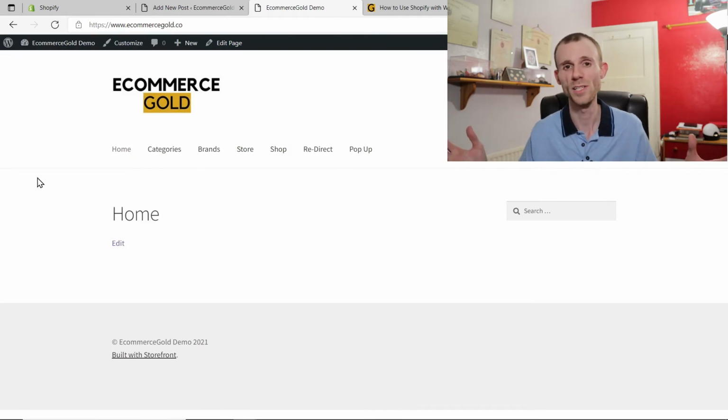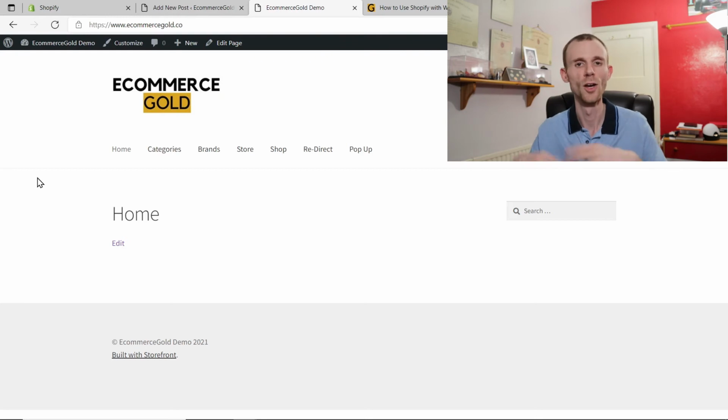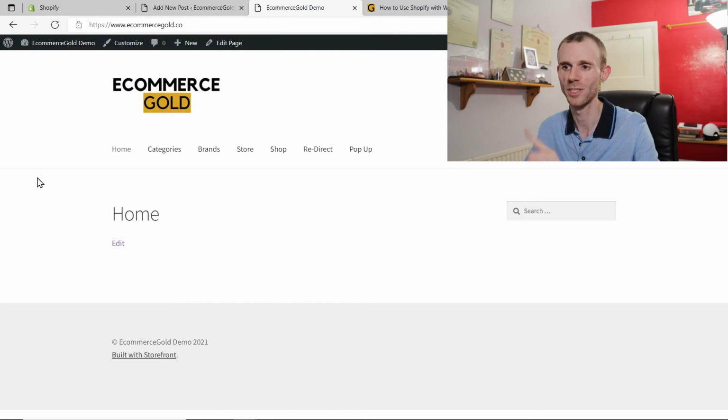Now it's up to you which page you want to use. You can use your home page, your shop page, whatever it is. But that is a way you can add a redirect option to your checkout so your customers aren't stuck on the order confirmation page. Hopefully it'll just make the process a bit better for your customers.